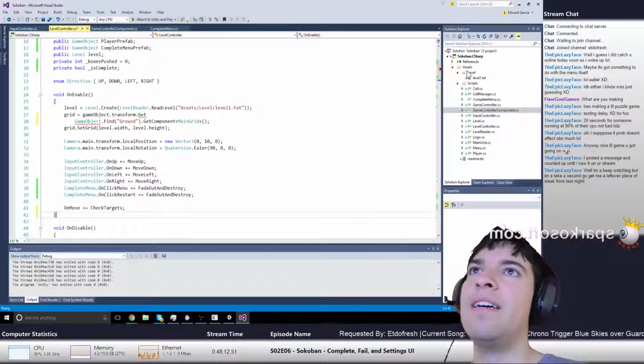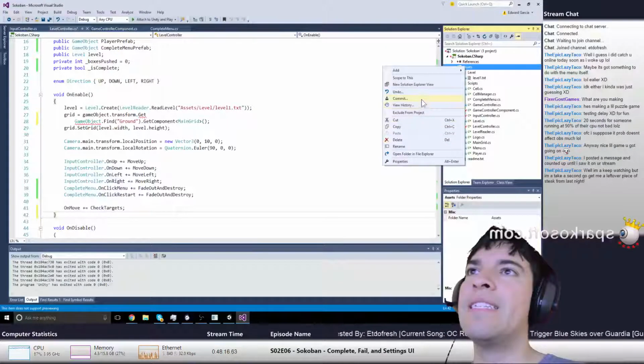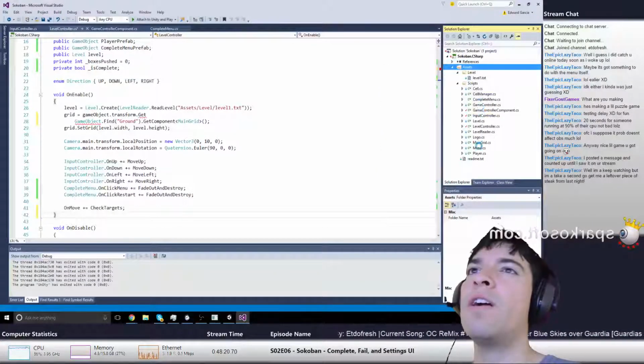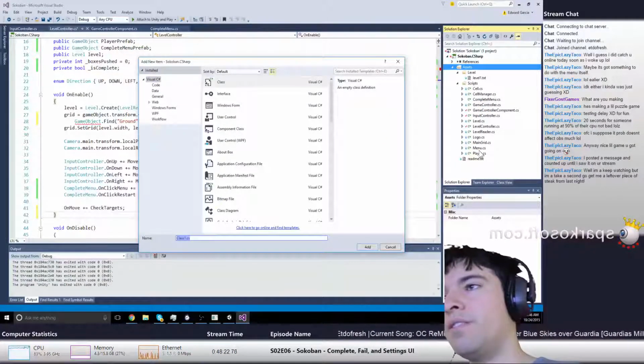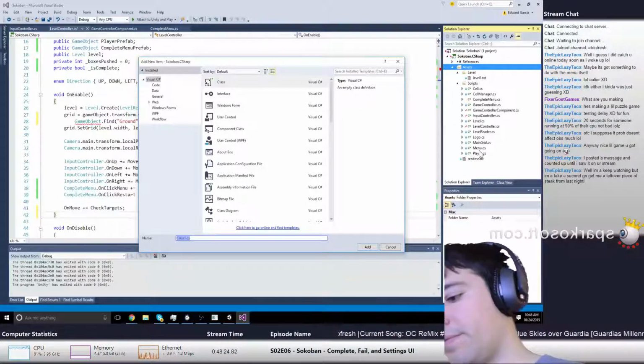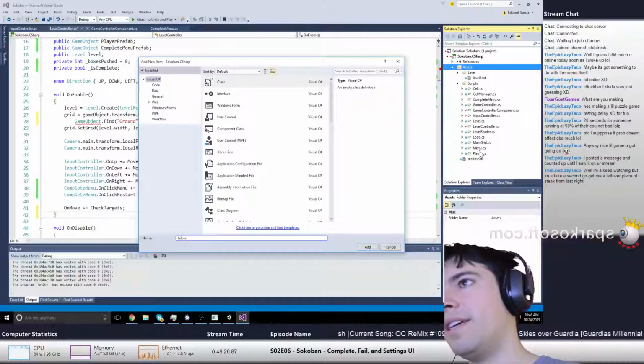So let's do it. Let's make a new class. Add a class, please, por favor. We're going to make this a helper. Let's just say game object helper.